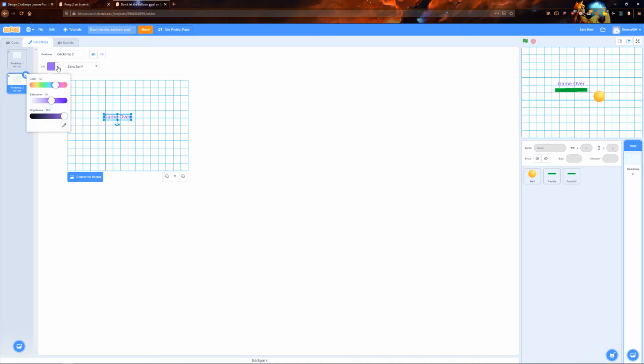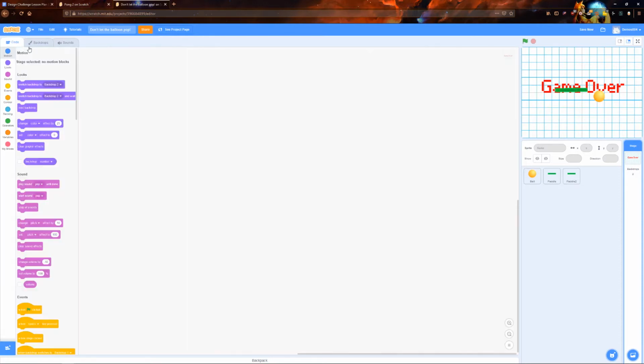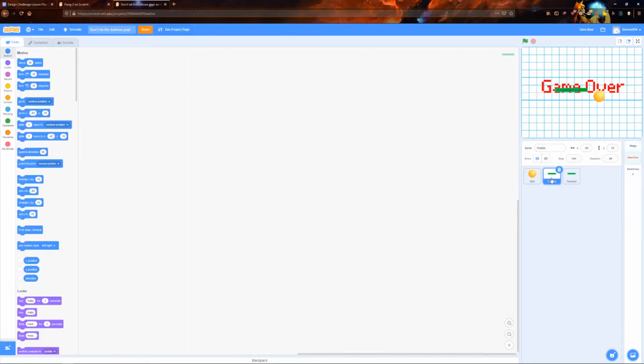Once you've done that, you can change the color. I'm going to make it red, and then you can also change the font, and I'll change that to pixel. Then make it a little bit bigger by hovering over and dragging, and put it in the middle. Once we've done that, we can go back to our code and select our paddles.